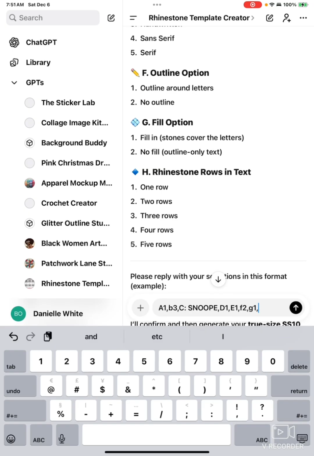And then I picked the rows. How many rows did I want? I think I said 3. So I picked H3, I think. Why am I typing so slow? Come on, put it in there. H3. Yeah, and that's everything.